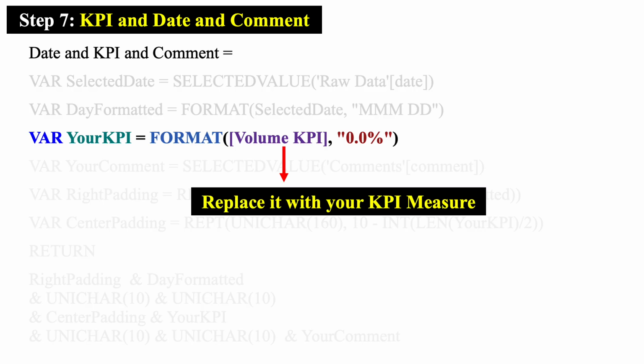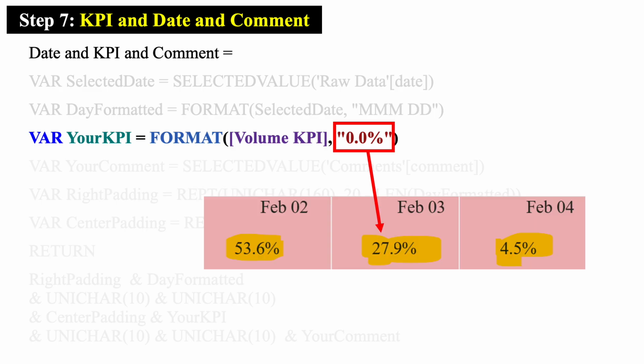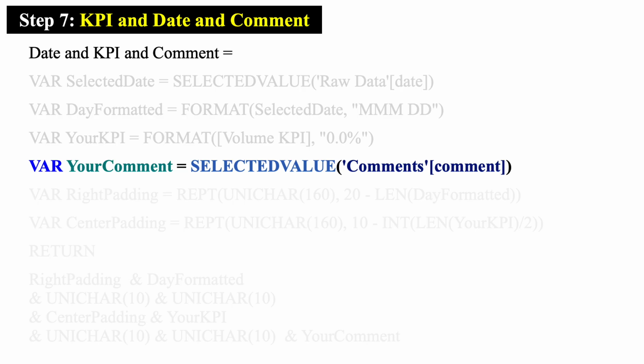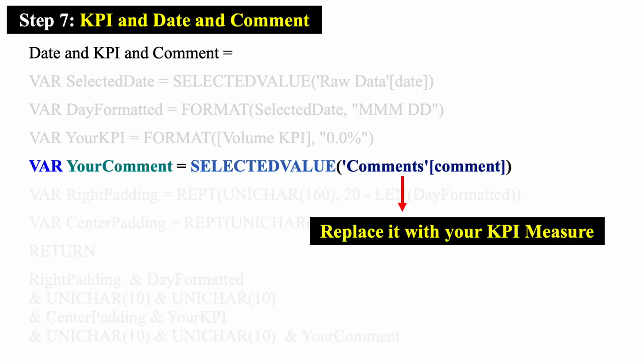Please replace the volume KPI with your own KPI measure. And for the format, we set it up as the percentage with one decimal point. But please feel free to change the format for your own data. And then we create another variable to grab the comments for each day. Again, please replace it with your own comment column.